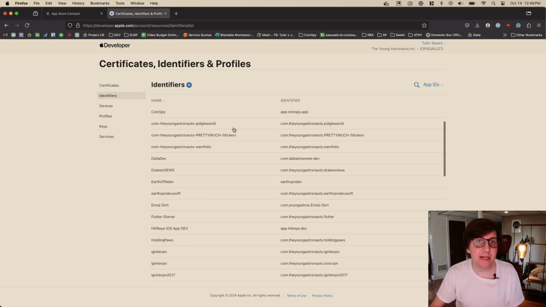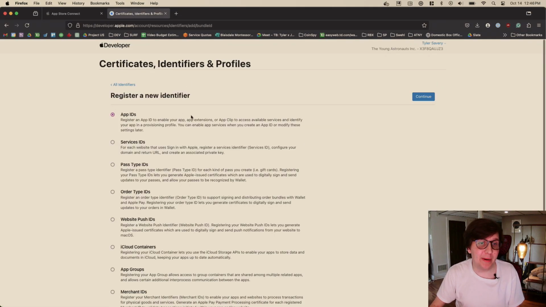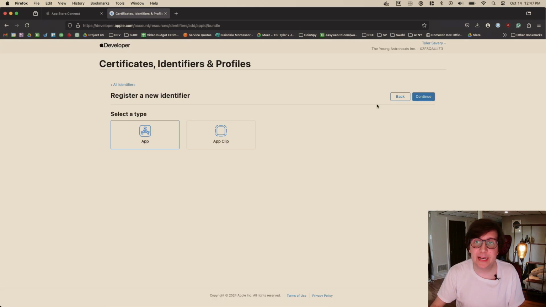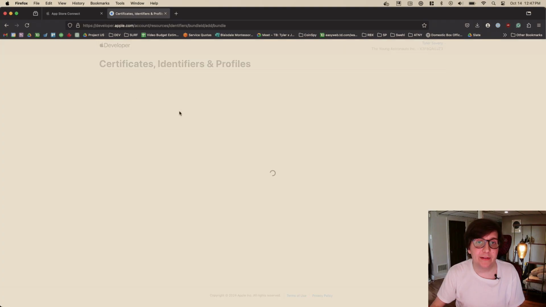And here we're going to actually make our bundle identifier. So this will be an app ID. There's many other kinds of identifiers, but we want an app ID one. It's going to be an app. And we're going to give it a name. Now, it's good practice to use sort of like your reverse .com.